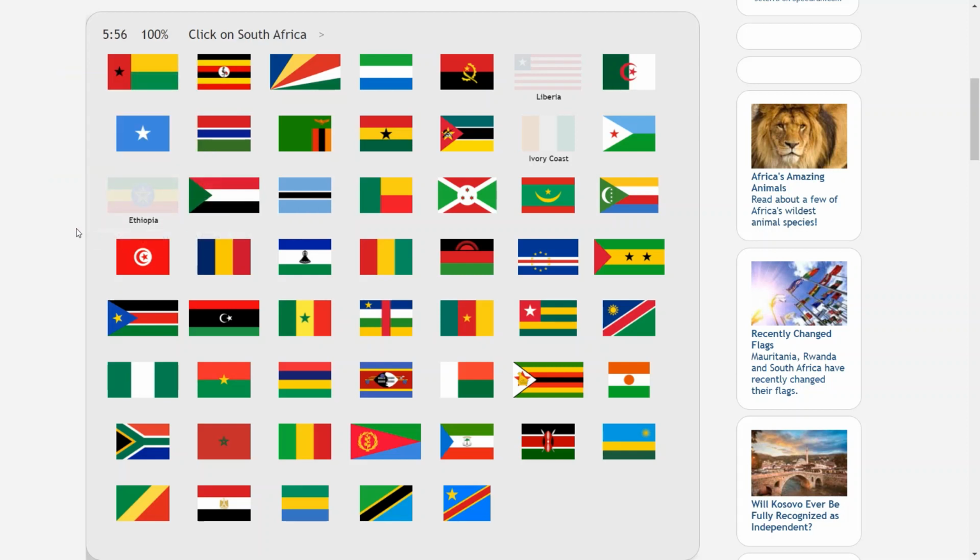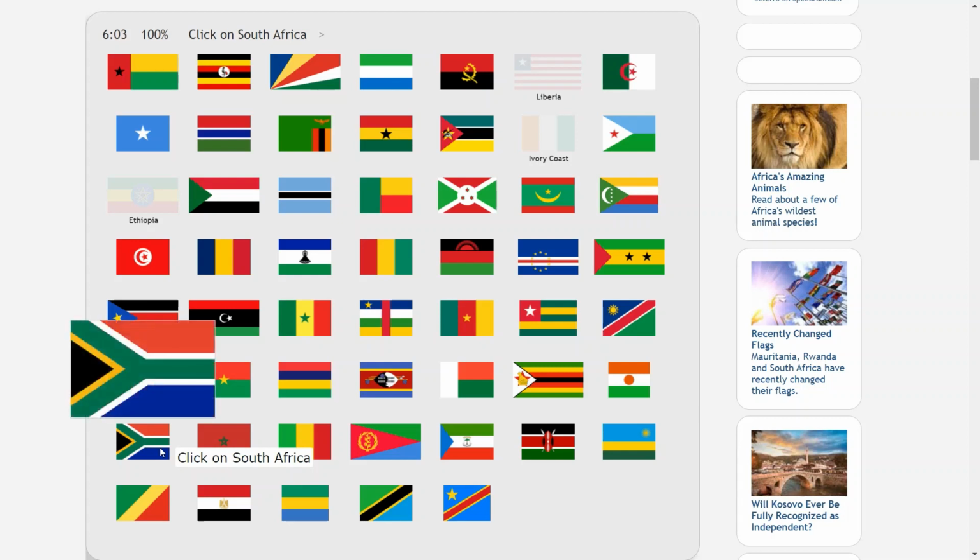And now we have a very easy one, probably the most recognizable flag in all of Africa, and it is South Africa. It's a very colourful flag. It is in fact one of my very favourite flags. I love the colour combination and the design of it. So let's go ahead and click.